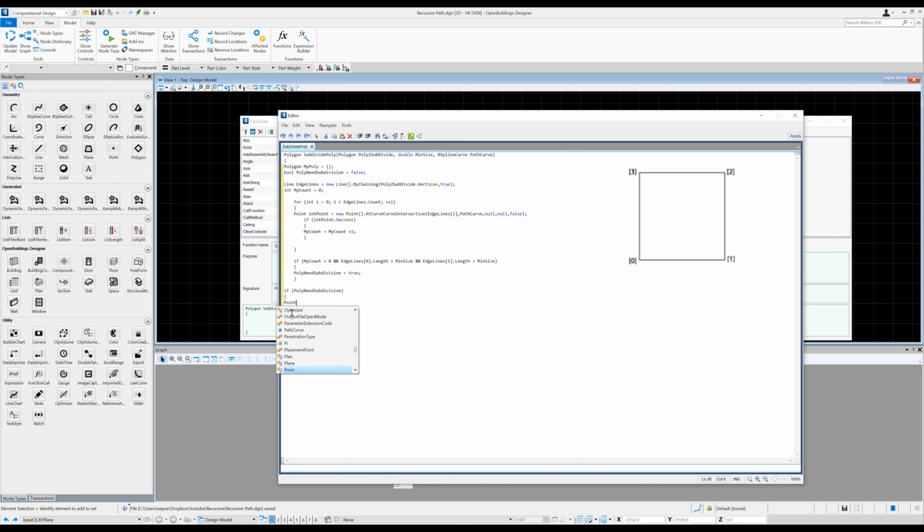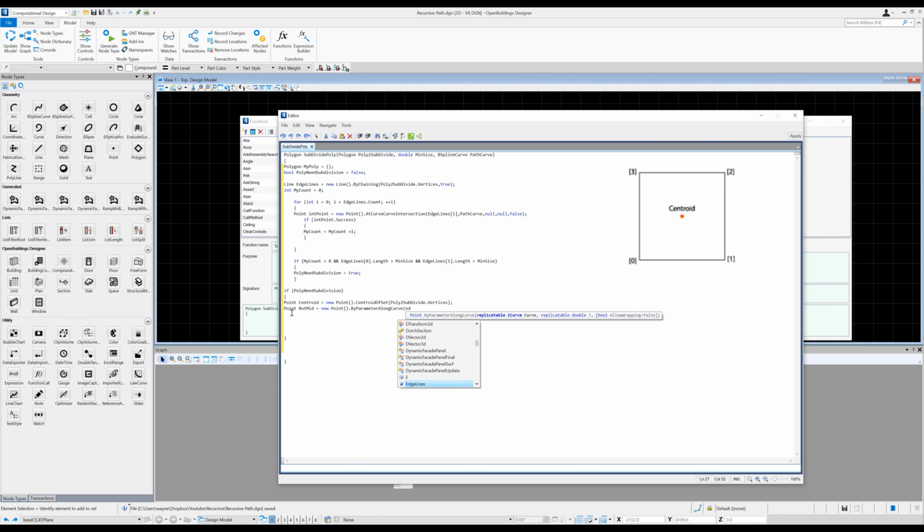So let's start with the word Point and call that centroid, and equals new Point, open and close brackets, dot CentroidOfSet, open brackets, polyToSubdivide.Vertices, and then close brackets and semicolon. This will generate a point at the centroid of our set. Next, let's set up another point. So type Point, and we'll call this botMid, for the bottom midpoint, equals new Point, open and close brackets, dot ByParameterAlongCurve, open brackets, and we can use edgeLines, open and close square brackets with a 0 for the first segment of our polygon. And for the parameter, it can be 0.5 for the midpoint. And we can close brackets and then put a semicolon.